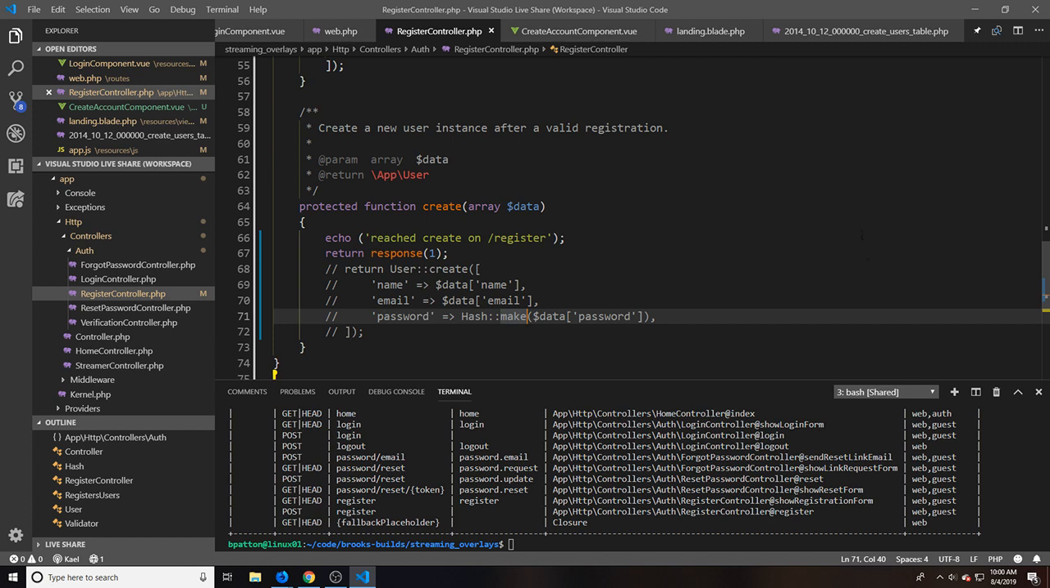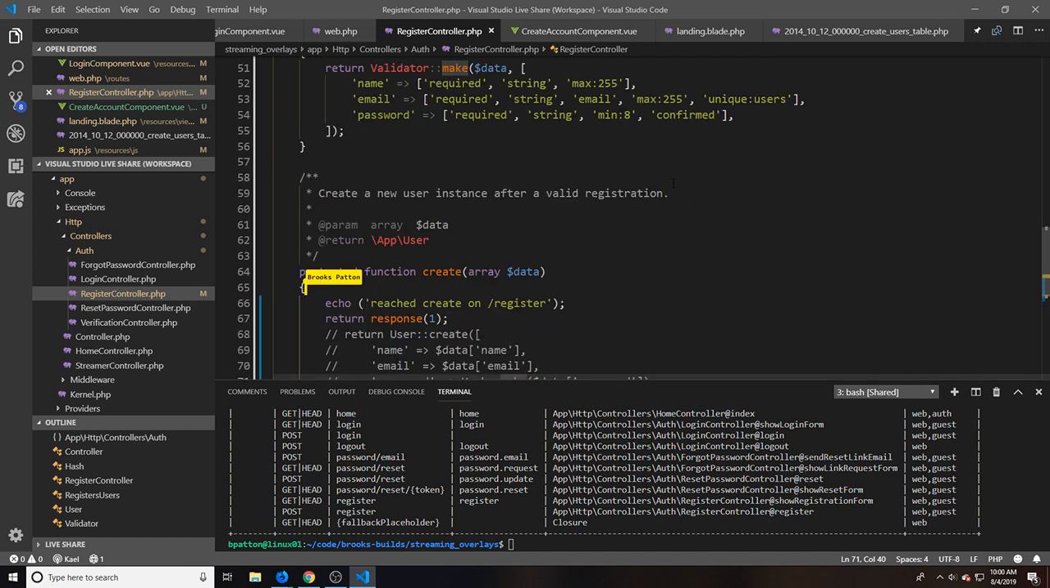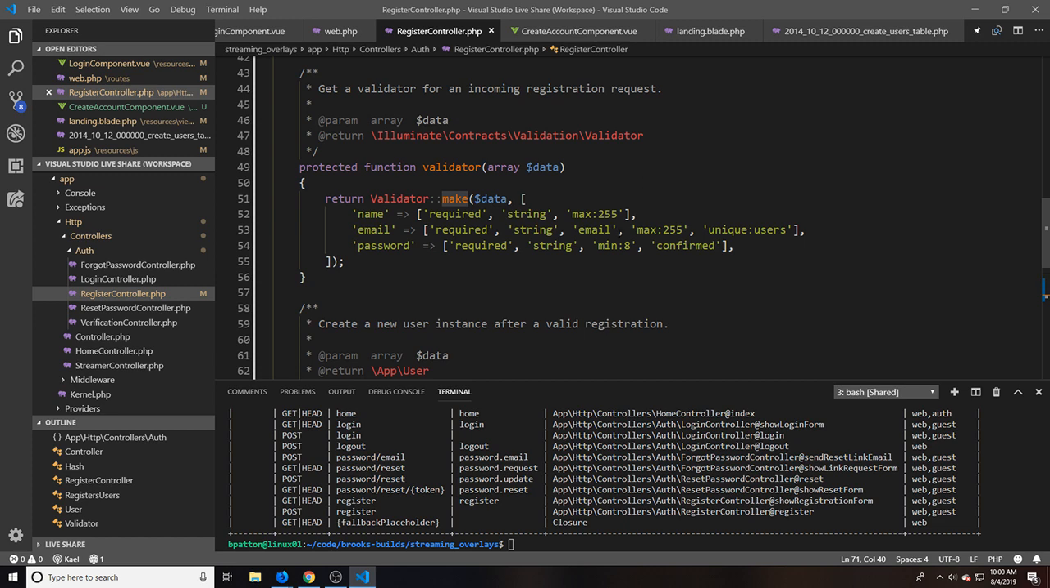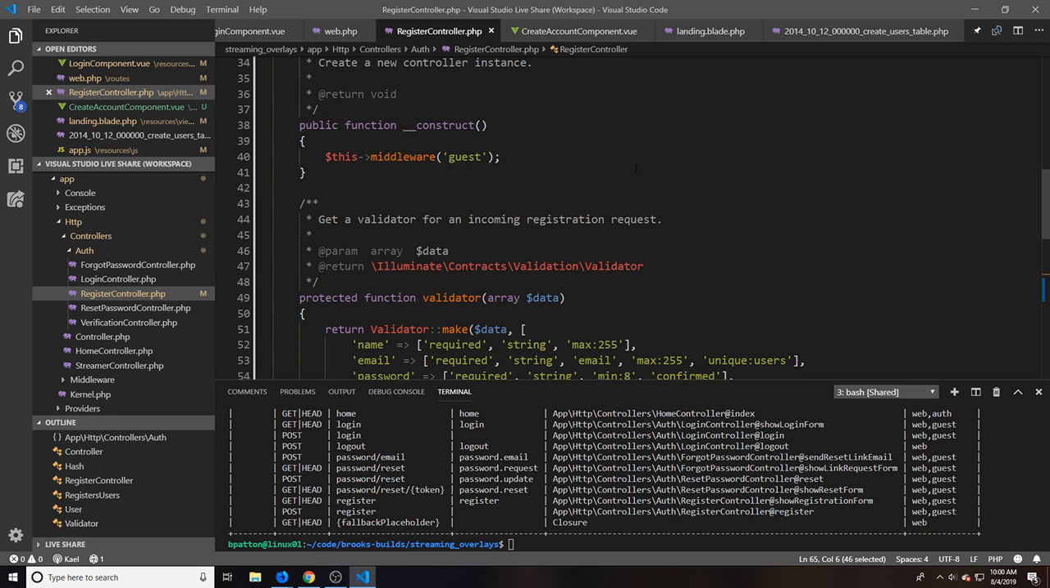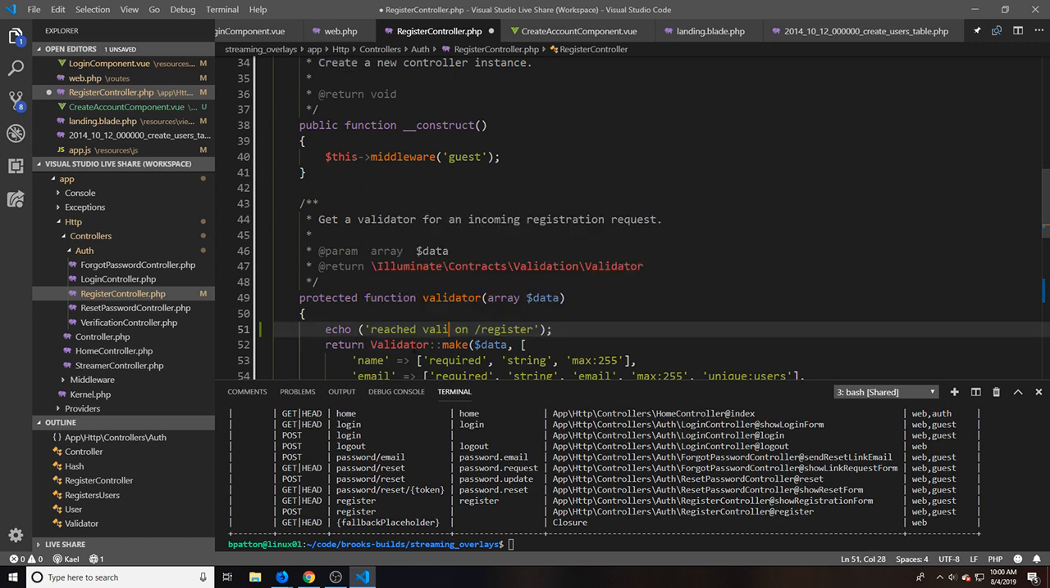Let's see. We're in web. Well, the validator is probably going to run before the register. So what if it's not being validated? What if I try echoing over here? So: reached validator on register.